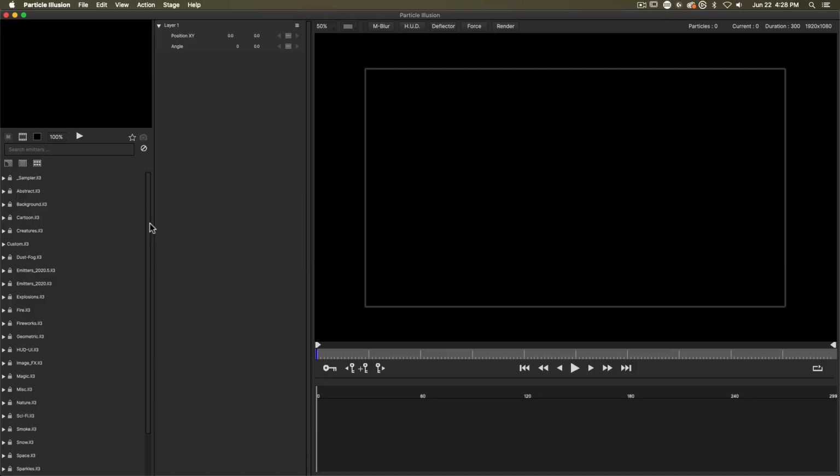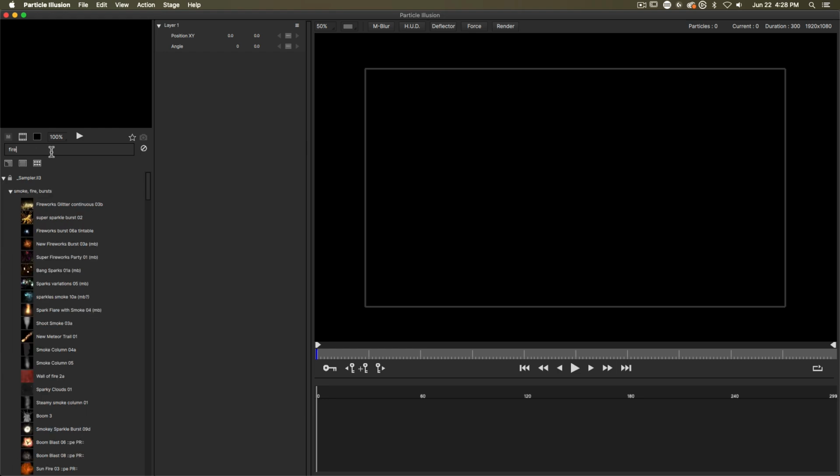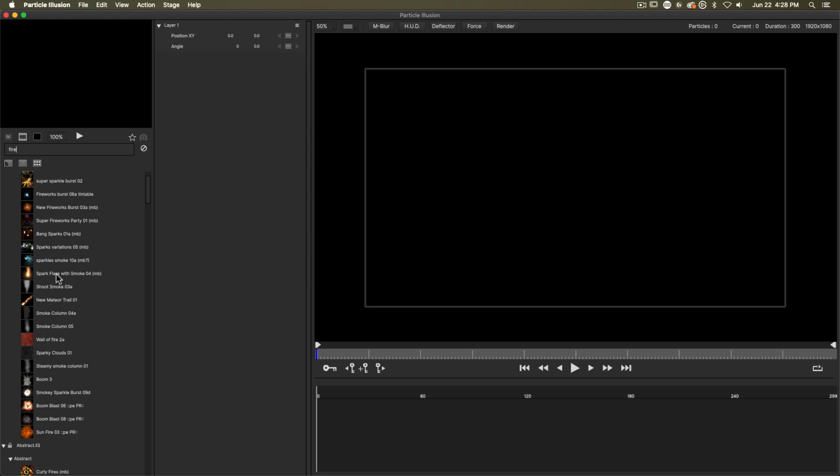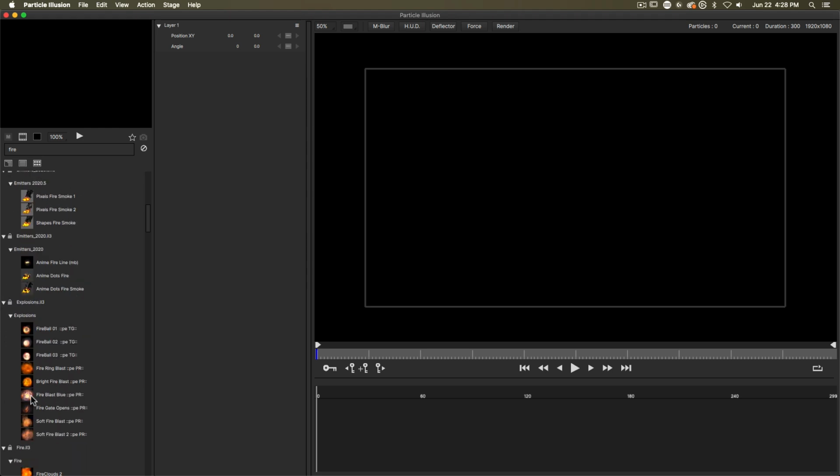So we've got Particle Illusion open. We've got our stage here, a timeline, and a bunch of emitters. Particle Illusion is preset based, so we need to start with some presets and then start customizing them to our needs. So let's have a look at what we've got. We want to pick an emitter that already has some of the motion that we want. So maybe you're looking for something fire related. Let's have a look through here, something with fire.